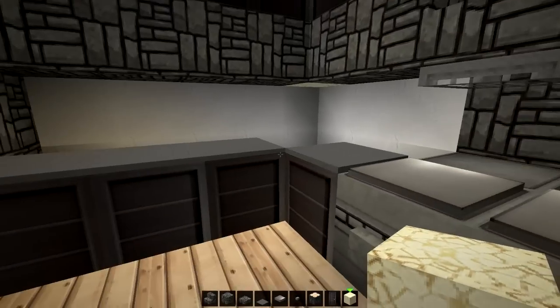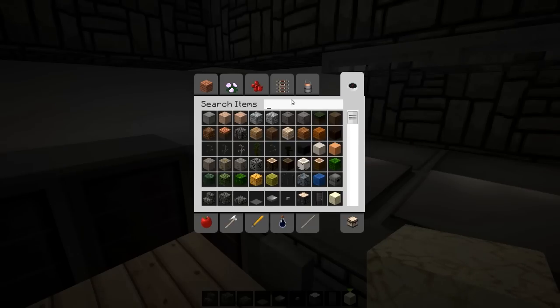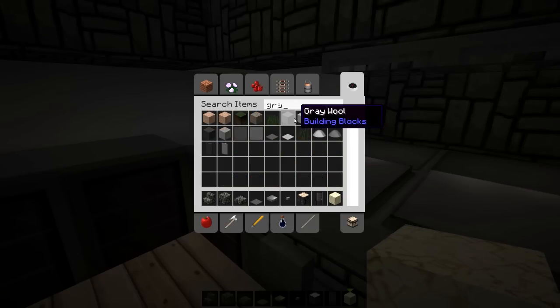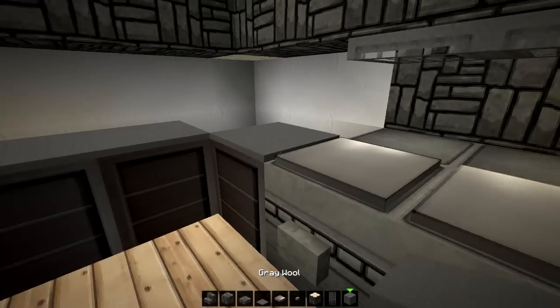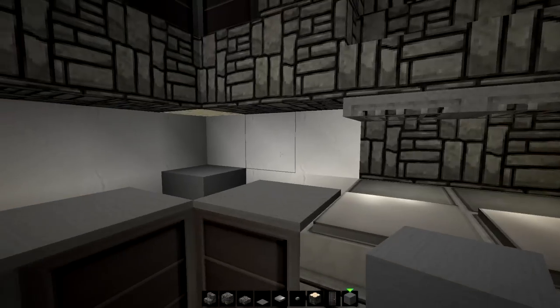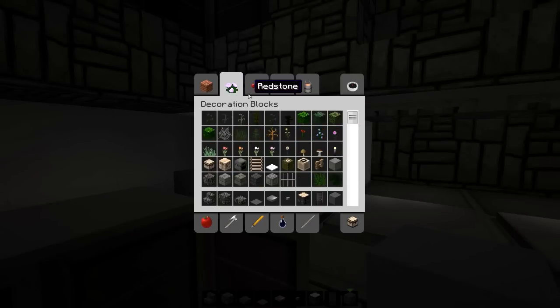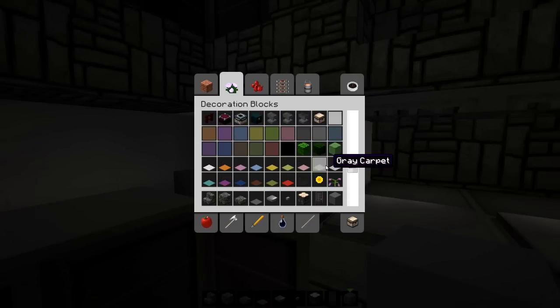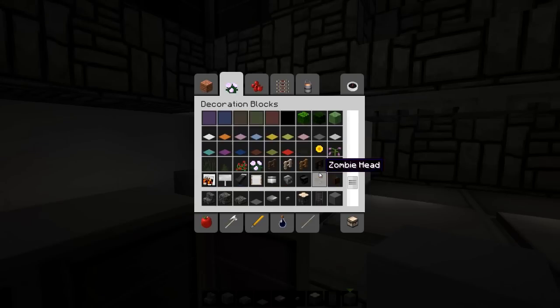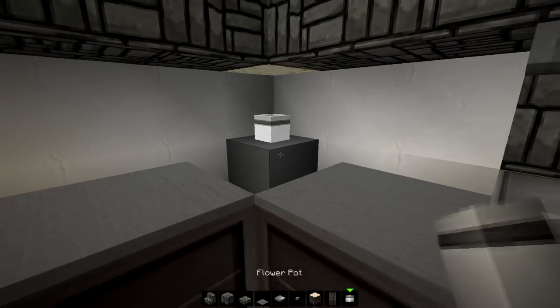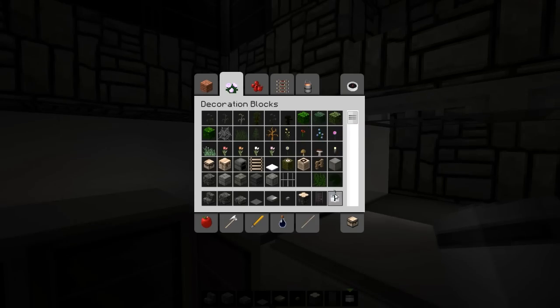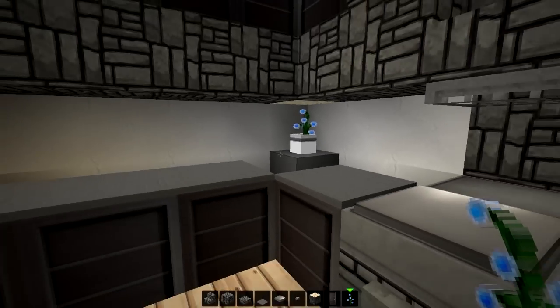In addition to that, we can use this corner to do maybe some, let's take gray clay, not gray clay, gray wool. The wool looks really good in this texture pack, and we'll put it in the corner there. And let's put a potted plant. That looks good. I think I can scroll down. I always forget what it's called, but I know what it looks like. There we go, flower pot. I always want to say potted plant, but it's a flower pot. And I guess we'll go with a blue orchid right here, and that should be good.